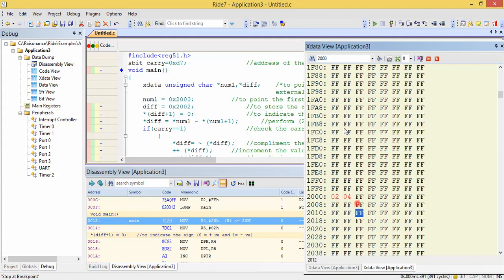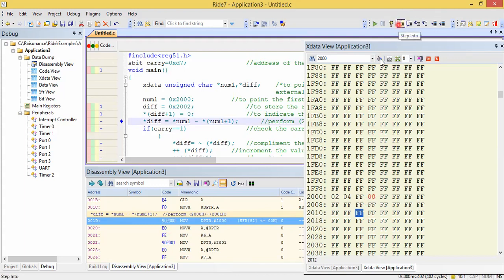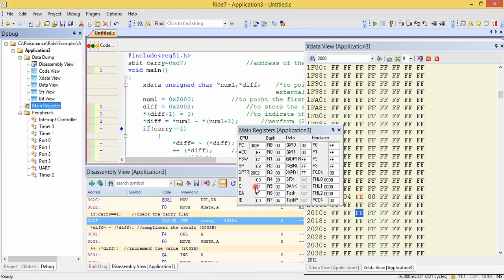Now we can see the first number is 2, the second number is 4. After the subtraction, we can see the result. Initially, the difference plus 1 location, that is 2003, is loaded with 0. You can see that 2003 is loaded with 0 initially. Now we'll perform the subtraction operation. After performing the subtraction operation, we can see that 2002 is loaded with FE. So we can check this carry flag. Here you can see that the carry flag is equal to 1. If the carry flag is equal to 1, we can conclude that the result is negative.